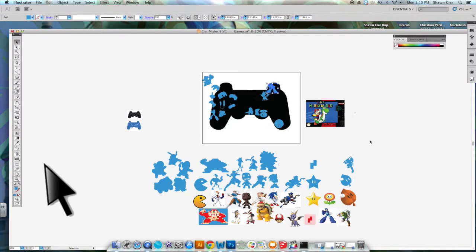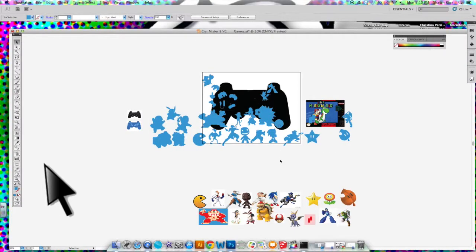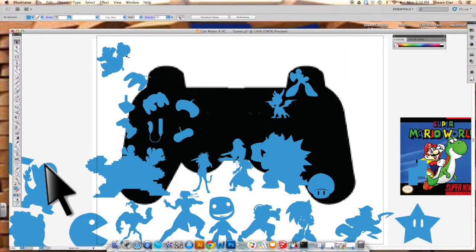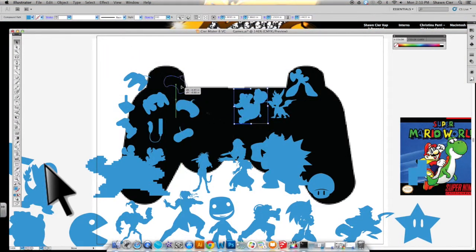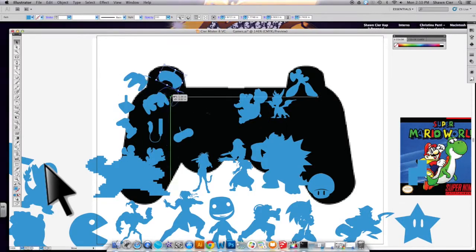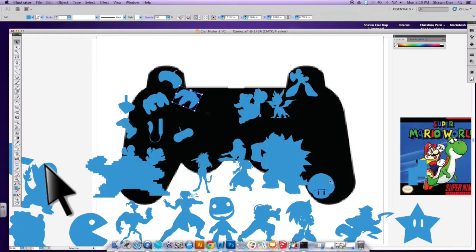When I zoom in here, you'll see that. So now I'm going to press Command 0, and you can see that they're still pretty big. So basically the whole rest of this project is just placement, and you may have to shrink things.